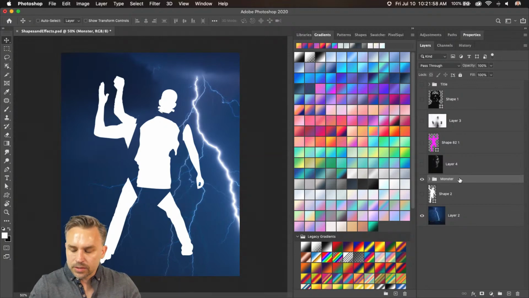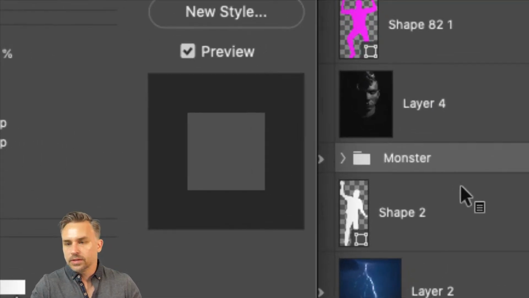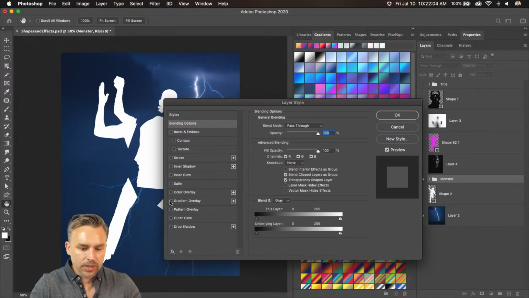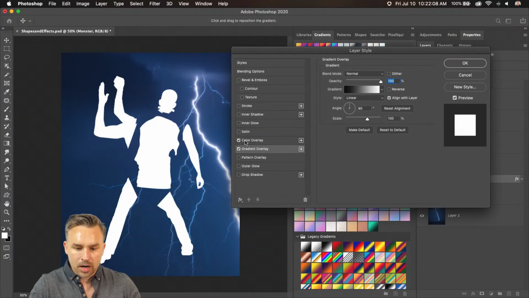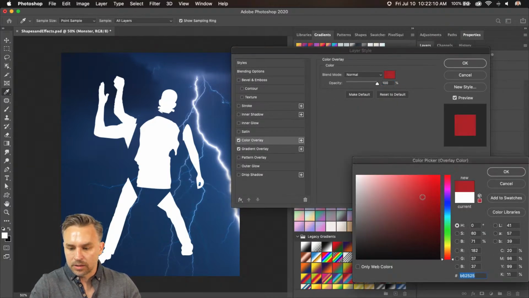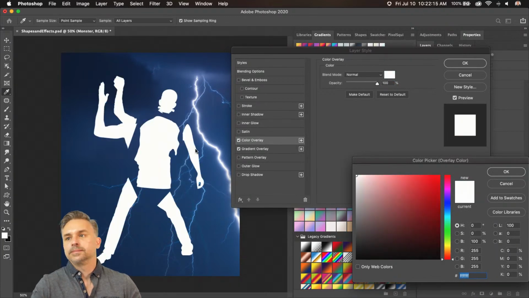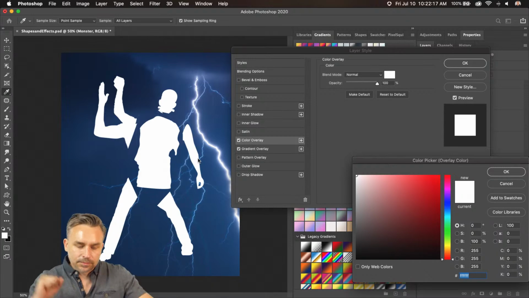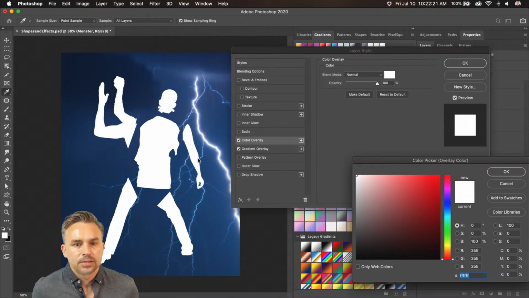There we go. Now what we can do is on top of that layer group, this folder right in here, this is where we can have a gradient overlay if we want to, or a color overlay of a different color. So just a quick way to take multiple shapes and then make them all one color or whatever the case.